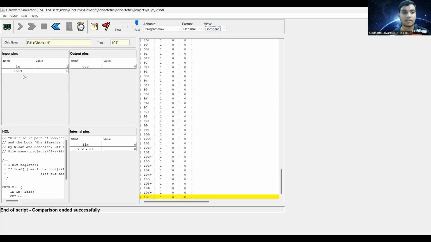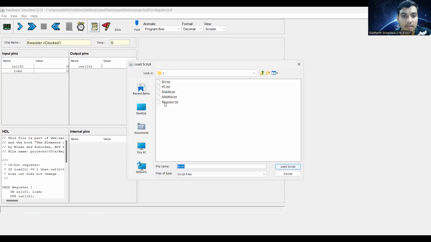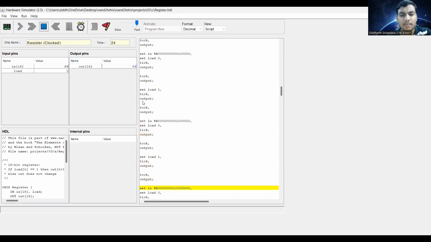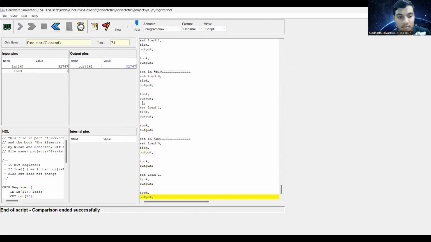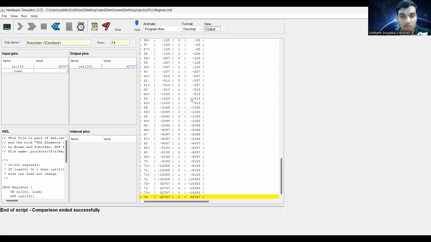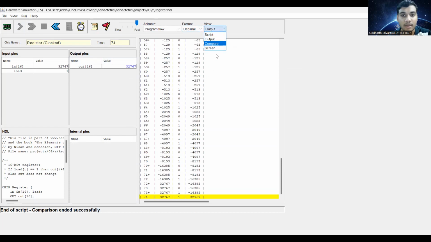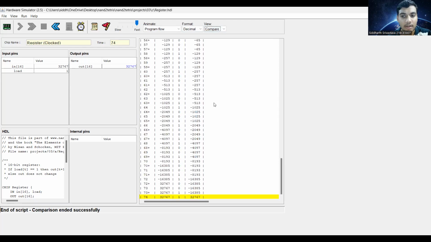Now let's move to 16-bit. Let's implement the 16-bit register. We have to select the Register HDL file, and then load the Register TST file, and let's run it now. These are big codes, so it is taking a lot of time to execute, but it should run properly. We have reached the end of the file, so let's check the output. So this is the output. And now let's check whether we are right or not by comparing the output. There is no change in the comparison, so that means it is correct.